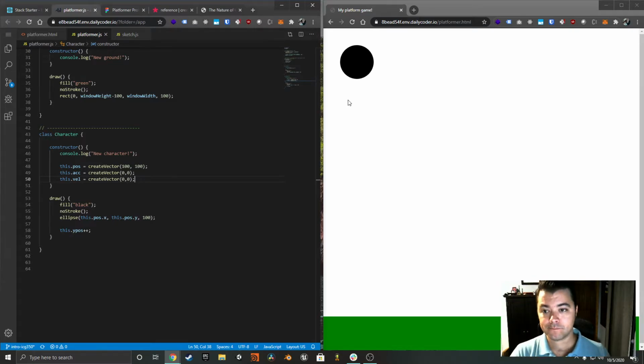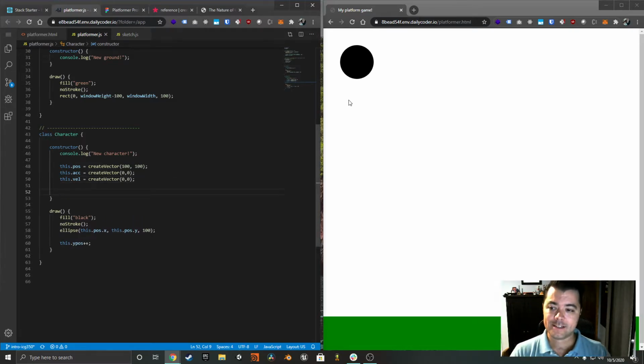It's not doing anything. Now, just to stay consistent with Newton's second law, we're going to say this.mass. We're going to give our character, not max, mass. We're just going to give it a mass of 1. So our object just has a mass of 1.